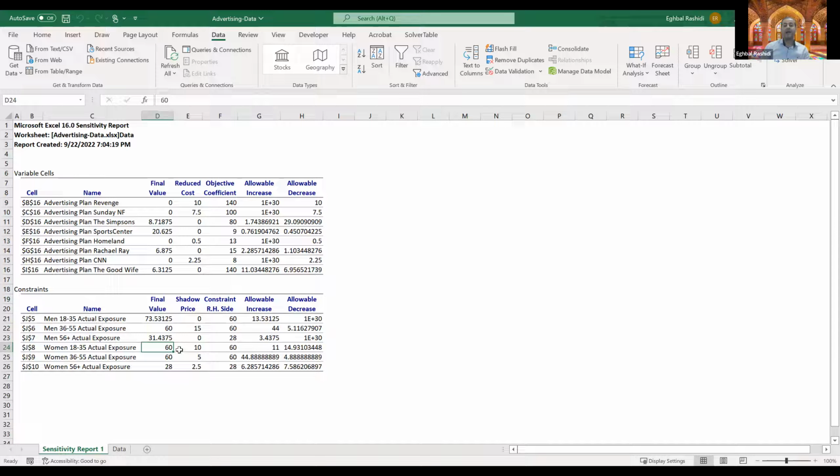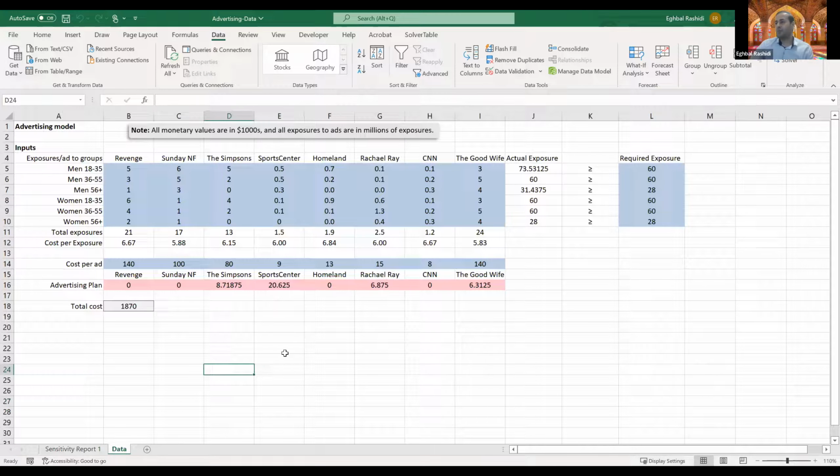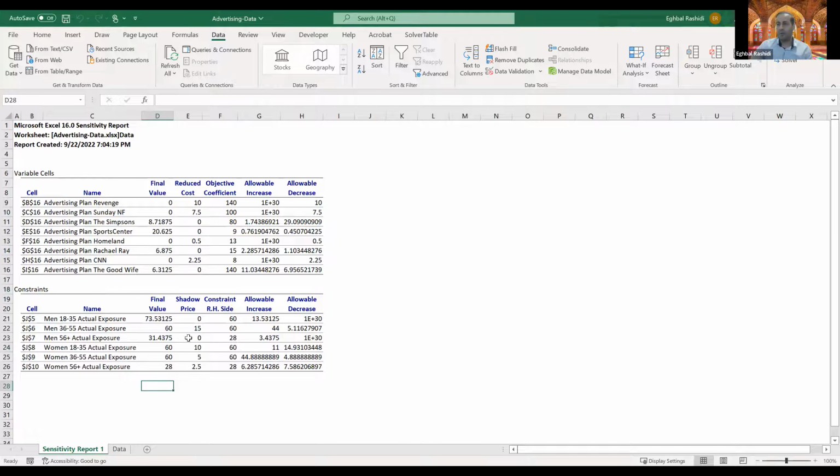If they wanted to add 1 more million people exposure, how much is it going to cost us? If you want to do that using the optimization problem, you would have to run another problem here. But the sensitivity report can show you here. This is the shadow price, the interpretation of shadow price. So that's 10. That means that if you add 1 more value to the right-hand side, which is the minimum requirement for the show, right now 60, so if you increase it to 61 million, you have to pay $10,000 more. The objective function is in $1,000, so it's going to cost $10,000 more to reach 61 million viewers.